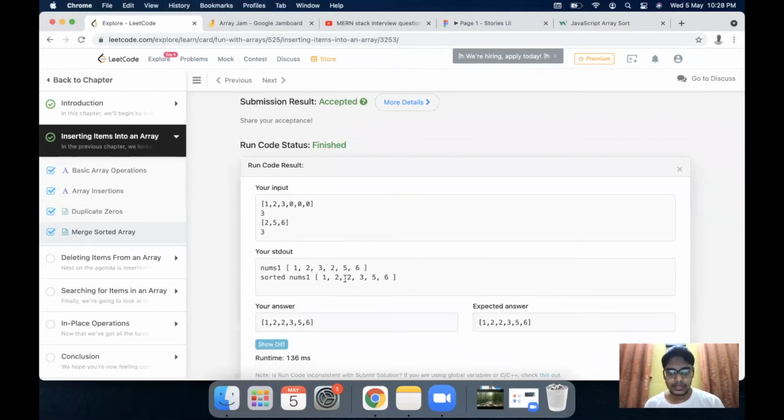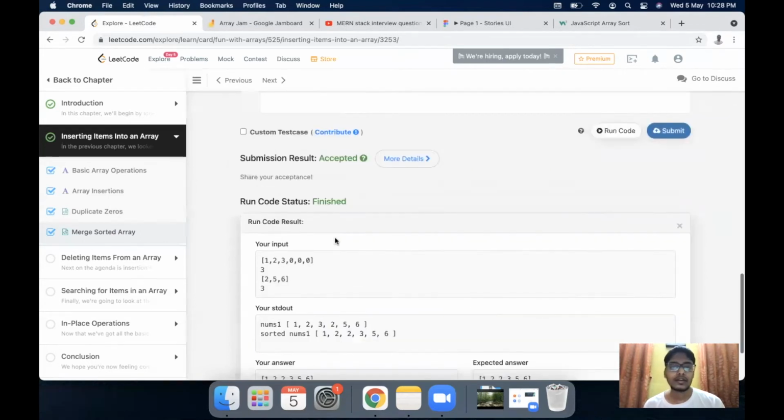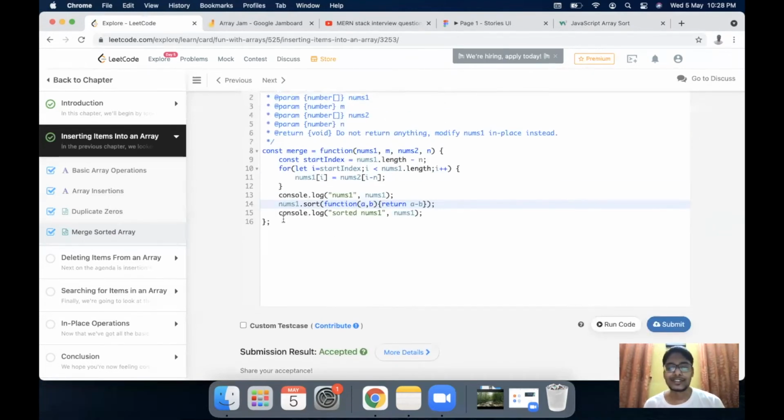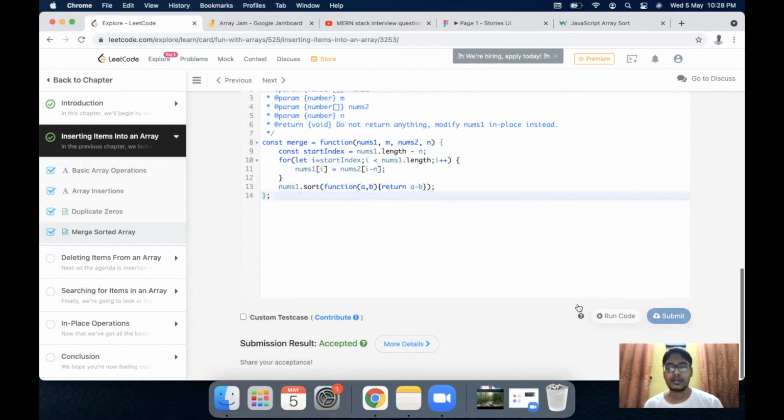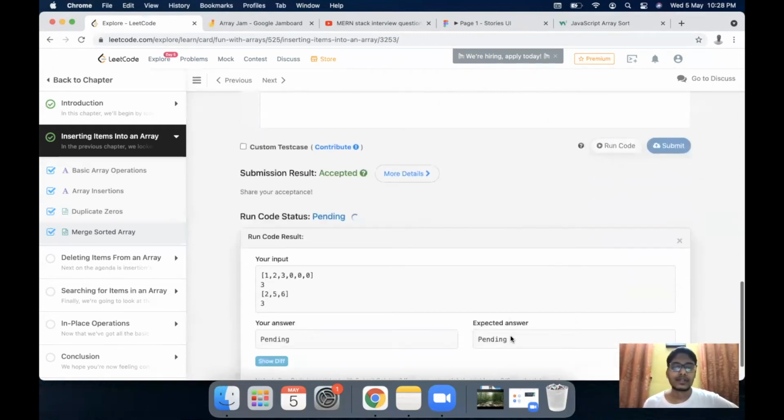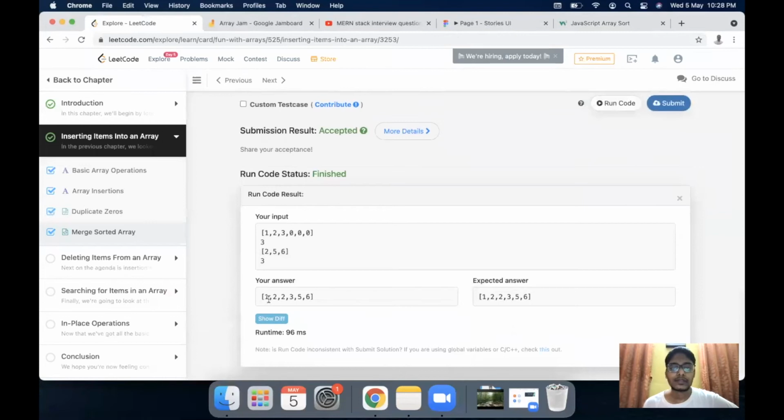And as you can see, this output is same as what our expected answer should be. So we are sorted using the sort function. Yeah, our solution works properly. Now I'm going to remove this console.log statement and run the code to make sure that our test case is working fine. As you can see, the answer which we have and the expected answer is right. So for single test case, this code works.